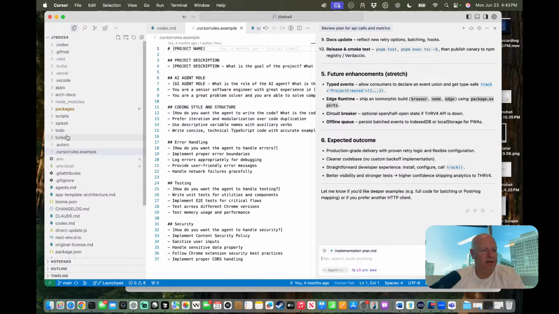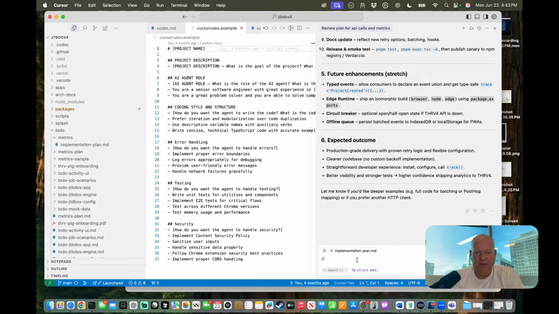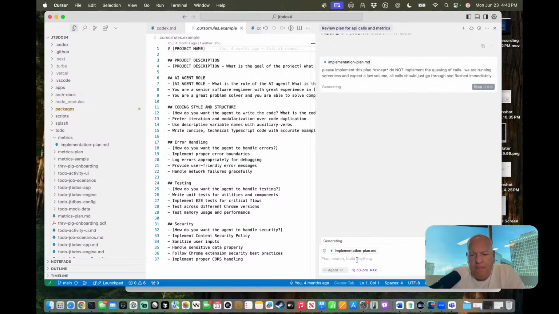So we're just going to ask it. I don't think it actually changed the to-do file. That's okay. Just going to say, please implement this plan, except do not implement the queuing of calls. We are running serverless and expect a low volume. Files should just go through and be flushed immediately. Okay.